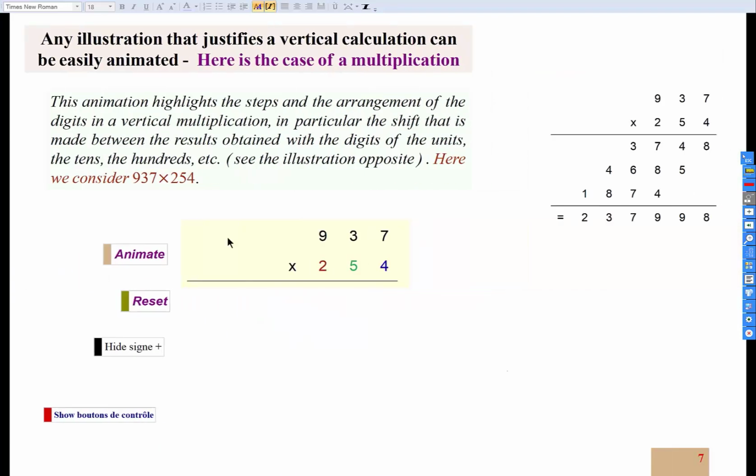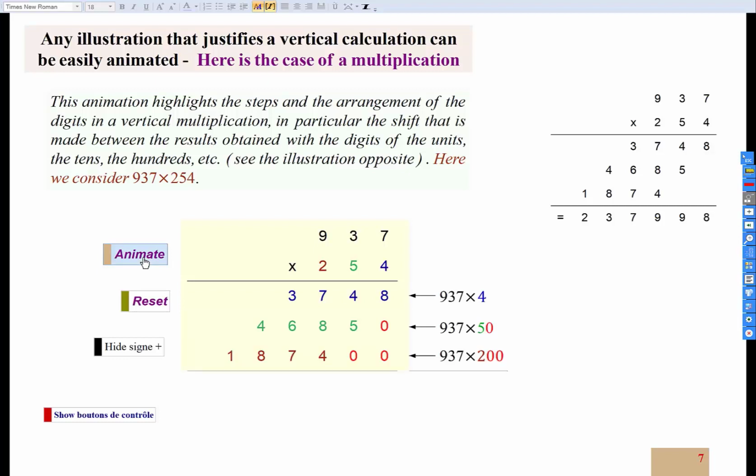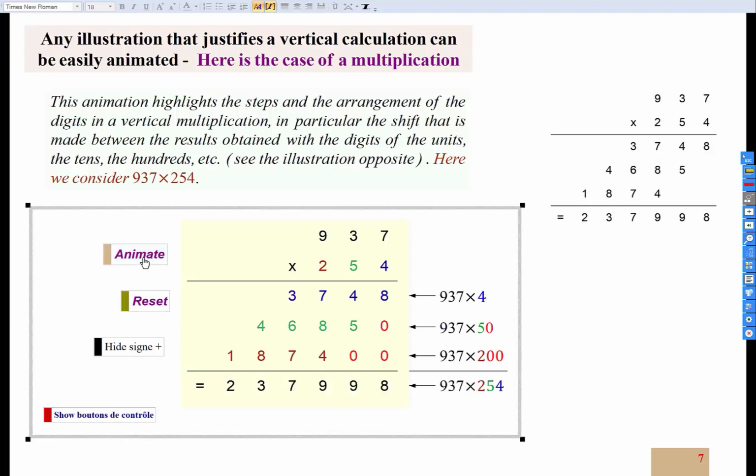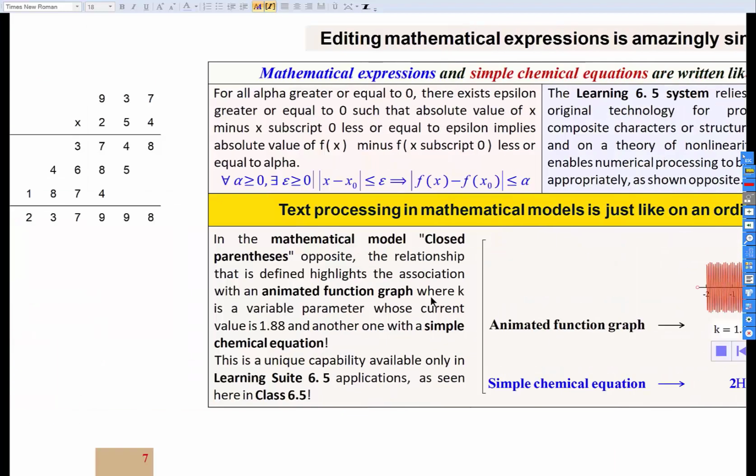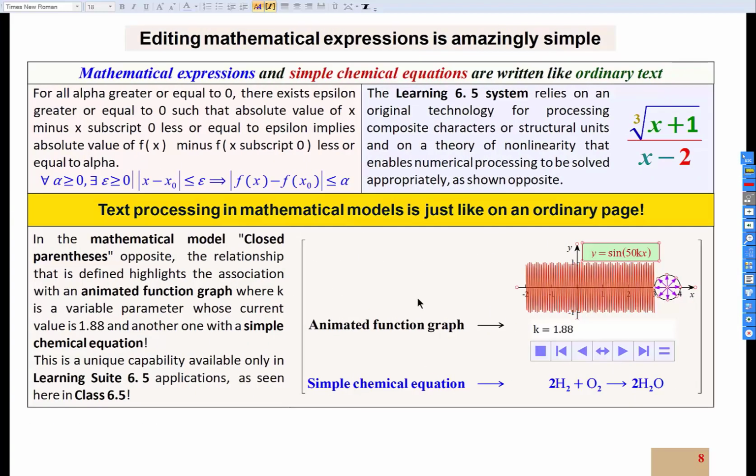And on our next slide, you will notice that I can even animate. And this animation is highlighting the various steps in this basic school multiplication. All right, now let's move to the next slide. Here we are talking about the simplicity of writing mathematical expressions and simple chemical equations like ordinary text. For the sake of time, I am just going to move on, but you can pause the video and savor the moment.